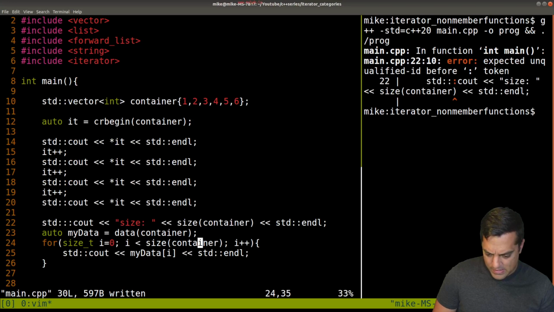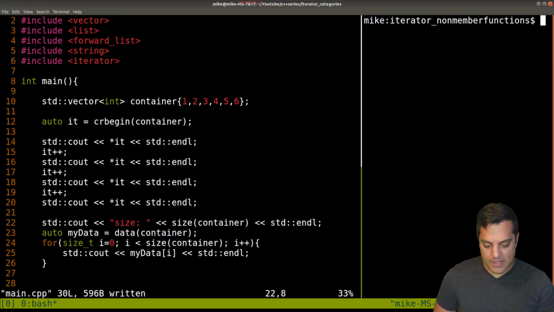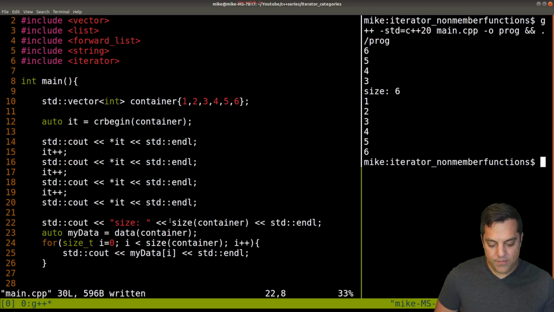Oops, size of, let's see why it doesn't like that here. Expecting a, let's see, oh, extra colon here. Sometimes I type these out a little bit too fast. There we go. So there's the size 6 here that we're printing out. And then I've got the underlying data.